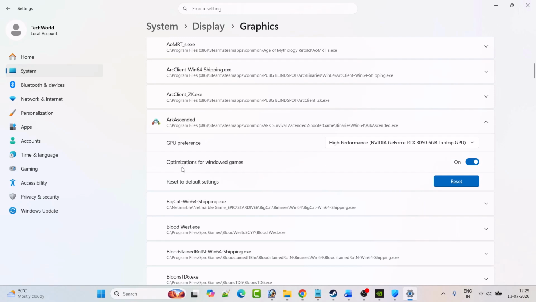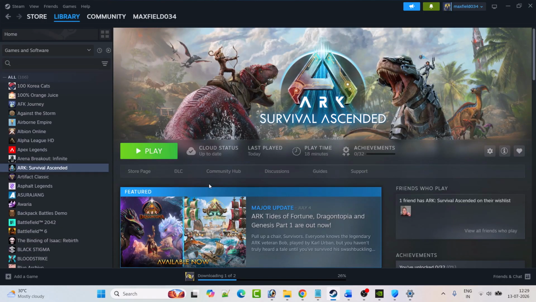And also make sure optimization for windowed game is turned on. If it is turned off, then turn it on. And then you can go ahead and launch the game and check.